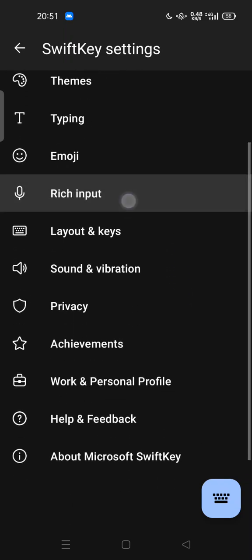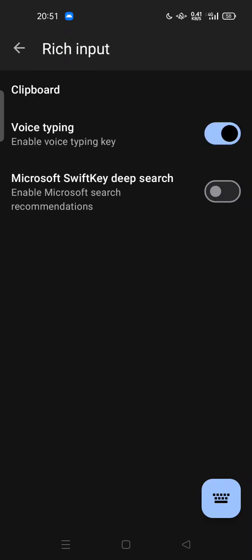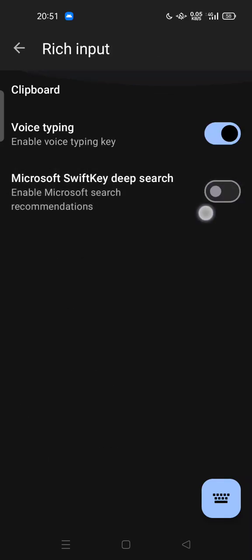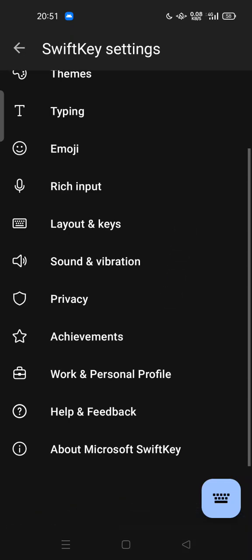There is a rich input where you can enable the voice typing key, and you can use Microsoft SwiftKey deep search, enable Microsoft search recommendation, and so on.